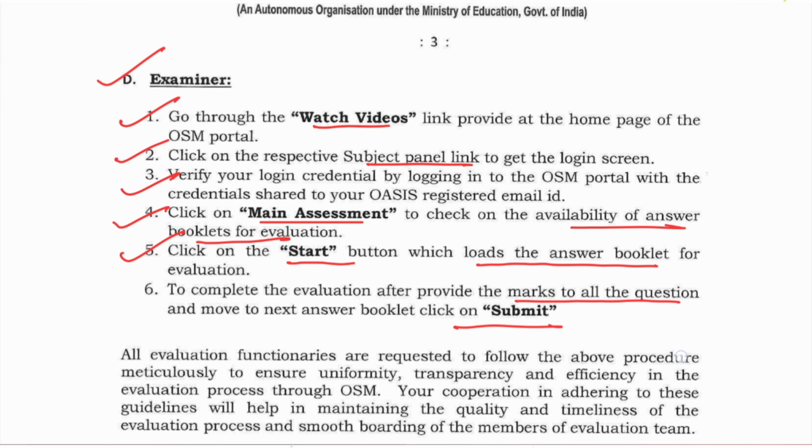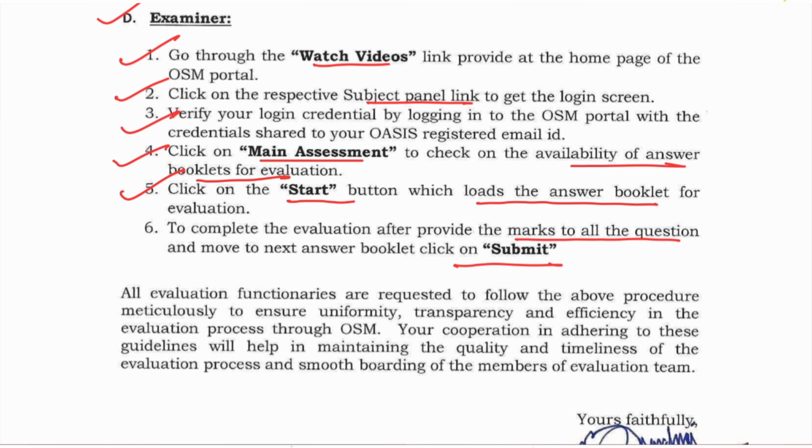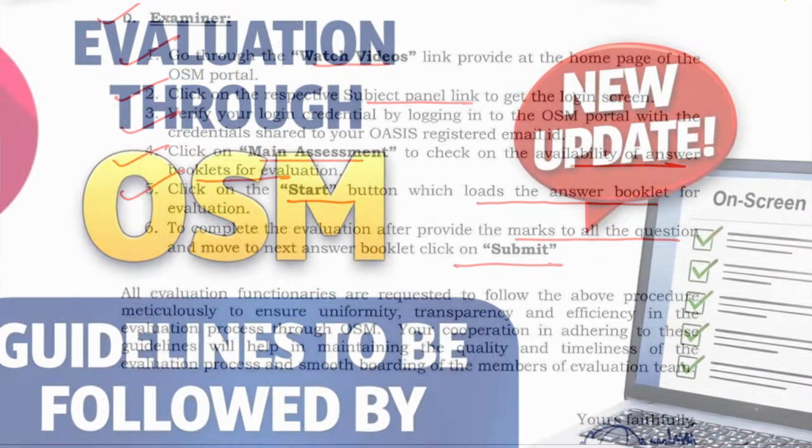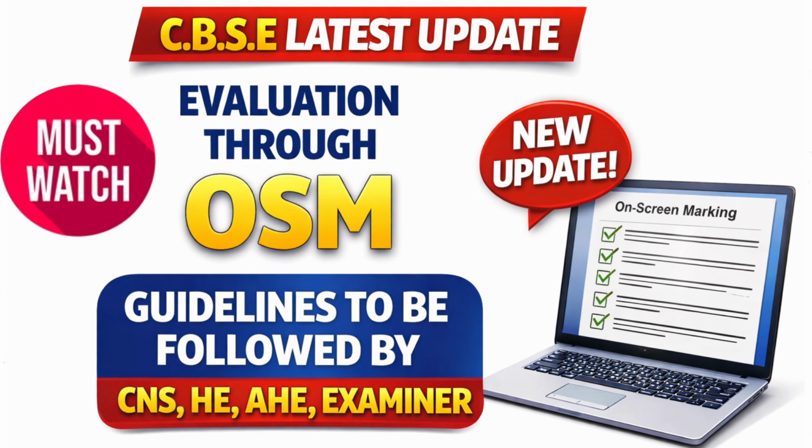click on submit button. So all the evaluation functionaries are requested to follow above procedure to ensure uniformity, transparency and efficiency in evaluation process through OSM. So this was the complete guide to OSM evaluation.